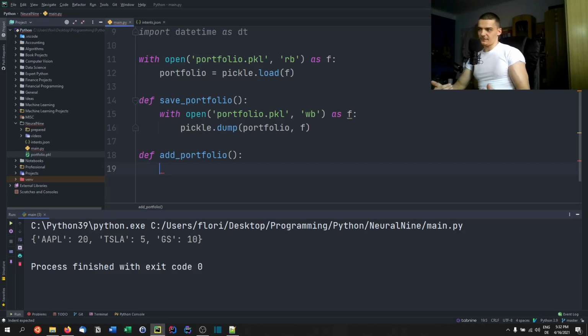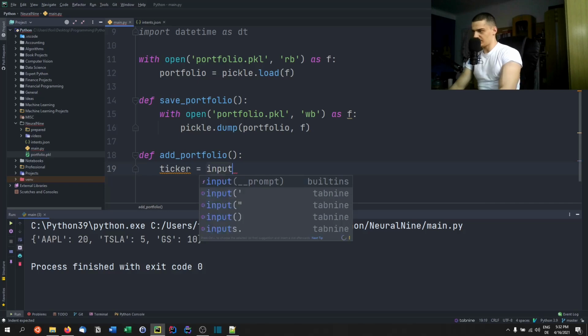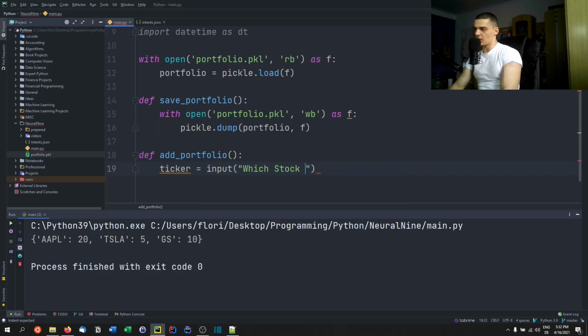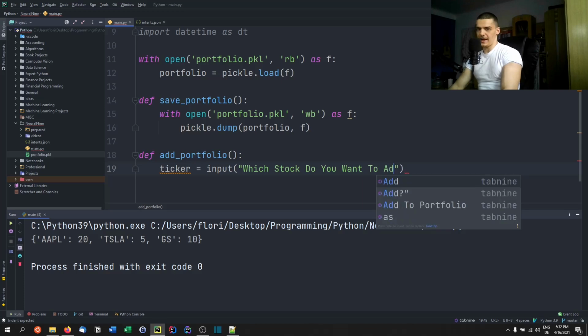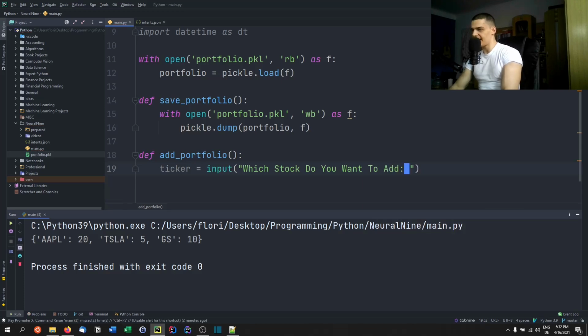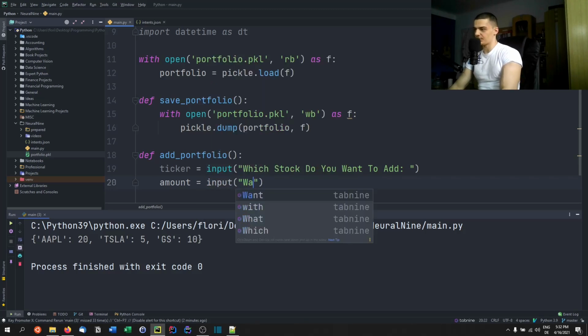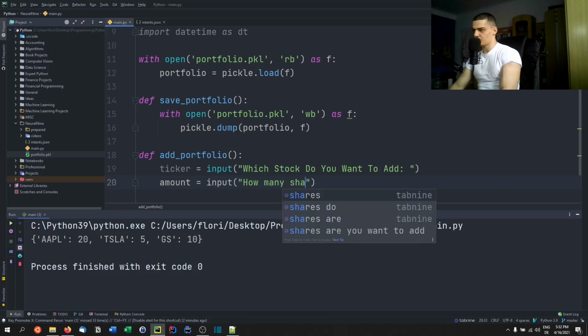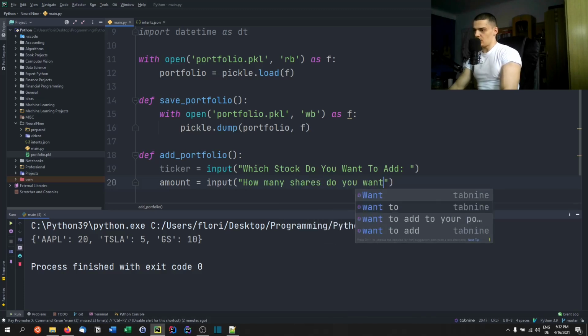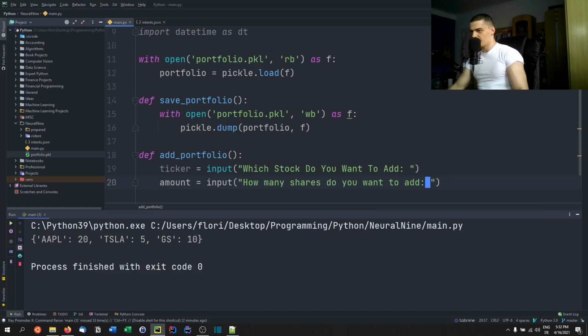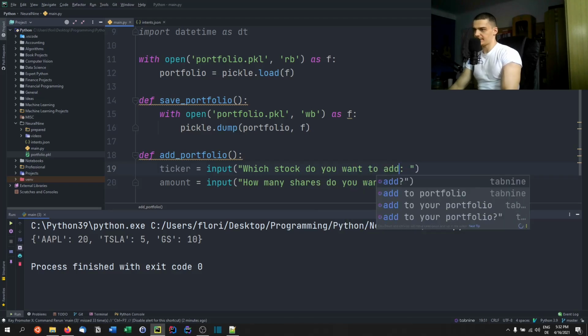So it's going to ask for what we want to do and so on, but we're going to have this hard-coded. The first thing we're going to do is ask for the ticker symbol. We're going to say, okay, which stock do you want to add? And we're going to pass that, and then we're going to ask for the amount, and we're going to say, okay, how many shares do you want to add? Maybe I shouldn't be using title case here. Why am I doing this? What stock do you want to add?